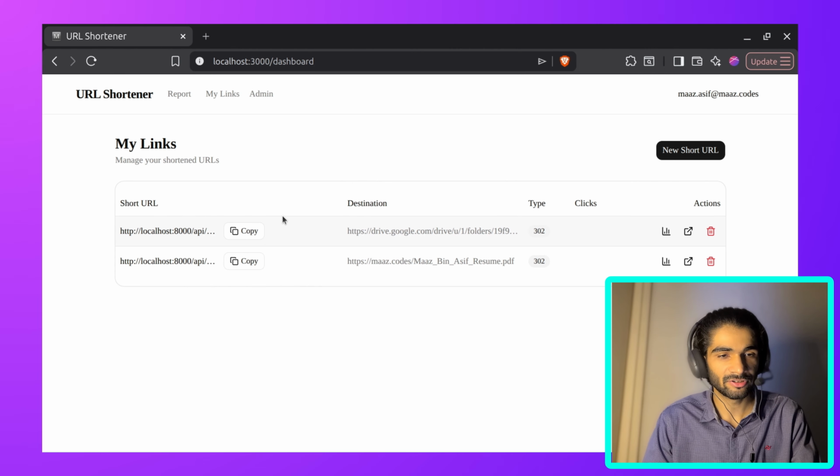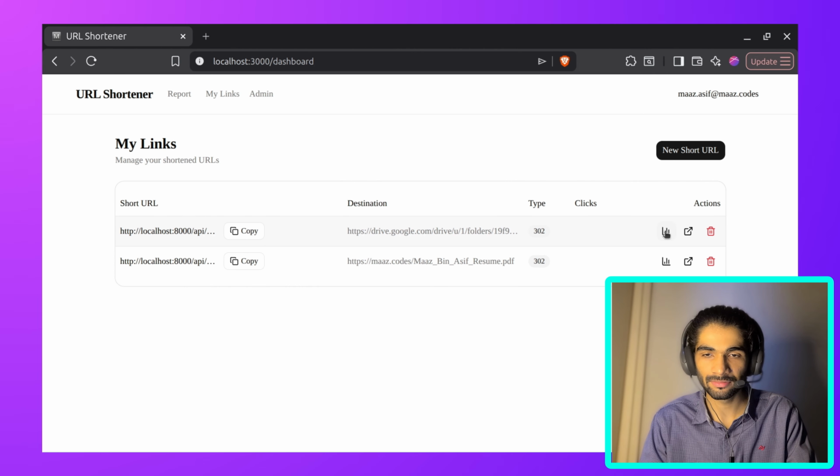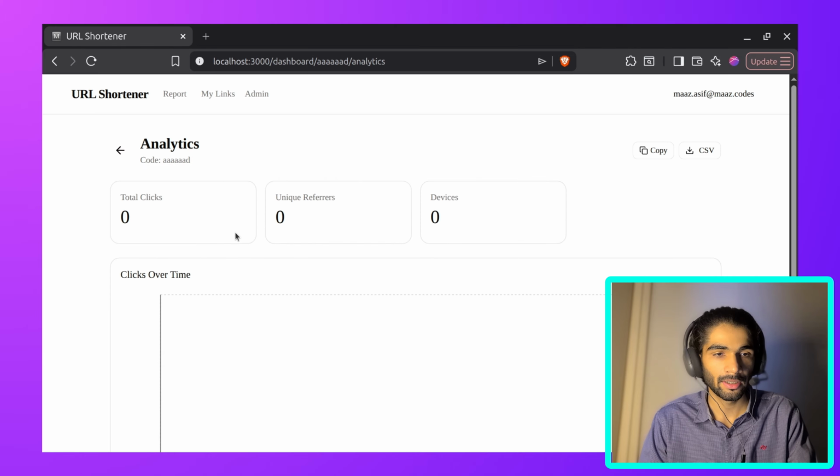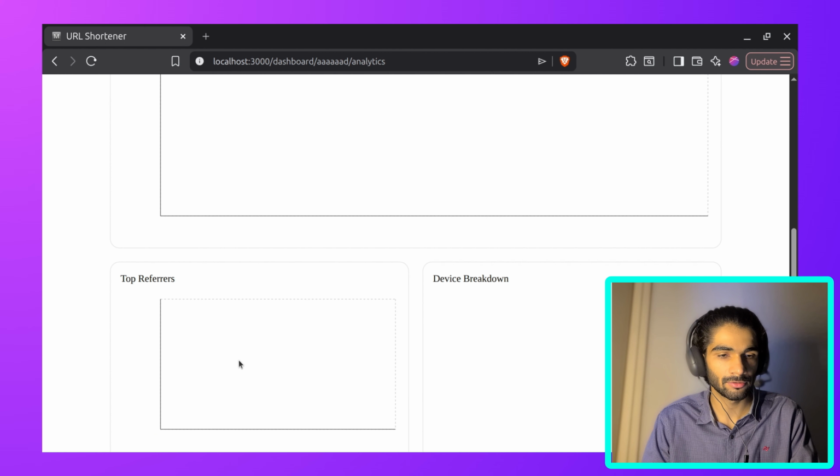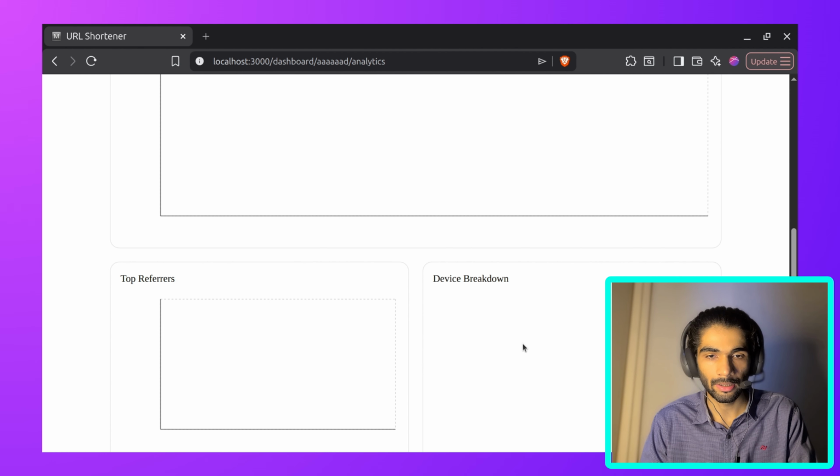And you can view all the usage analytics of your URL just by clicking the analytics button here. It will show you total clicks, unique referrals, devices. It will show you clicks over time. It will show you from which URL your URL was referred. And it will also show you device breakdown.